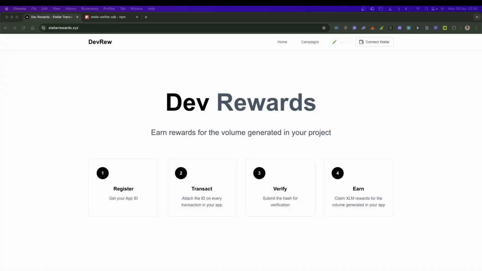So to use it, it's very easy. As a developer of an application that you want to partake in this project, you just have to come to our platform and register your application, right? You'll get a unique ID, and for that ID you will always attach it to the transactions that originate from your project. And then once you attach your unique ID, you will also, at the end of it all, send the transaction hash to our API for verification. So I'll just do a demo right now.